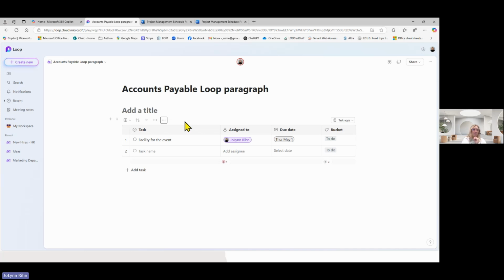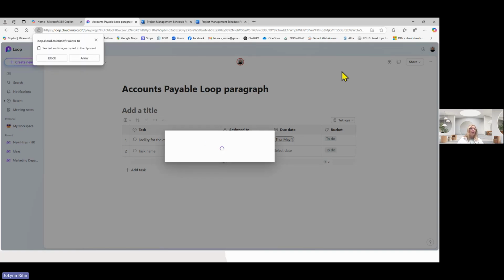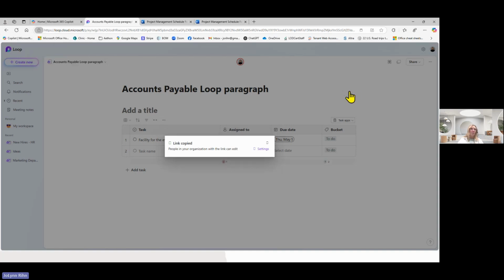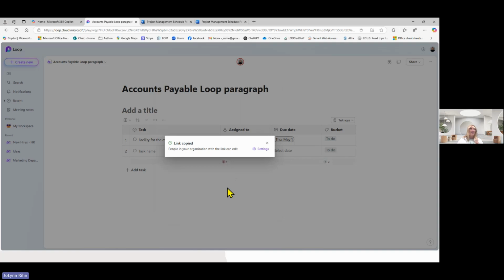So if I have this Loop component that I created, I could go to the top right and click share. I could share a page link or just a loop component. So if I was in a page and I want to share that entire page with somebody, which most of the time I do, I would have the ability to go in and share that with a coworker. So the link has been copied, but before I paste it, just so you could see, I could go into settings. And from the settings, I could make changes to the security and stuff before I share it. Otherwise, I have that copied.